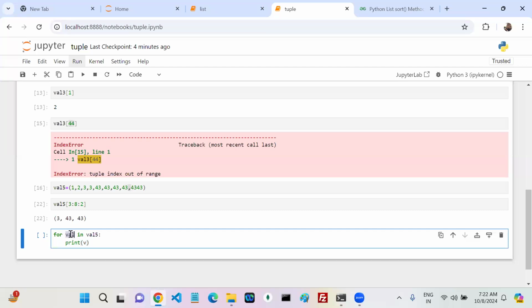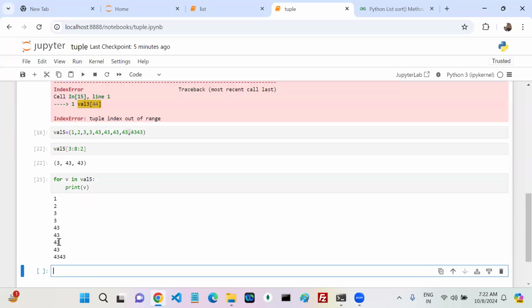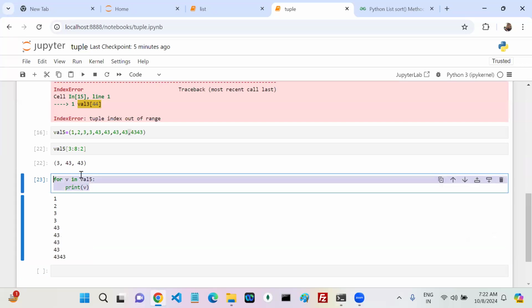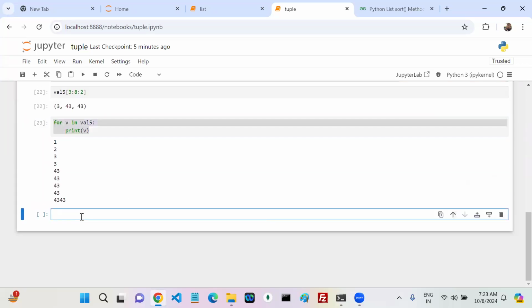Another way is: for val in tuple val 5, you can print v or val or whatever it is. Now if you come here, you can see all the values, you can retrieve them. By using a for loop also we can do it. Understood? So this is my val 5.